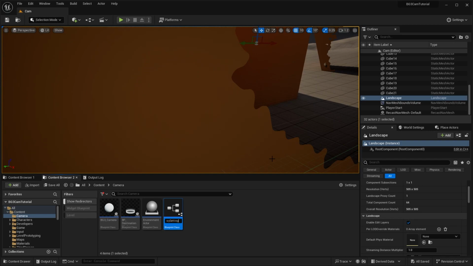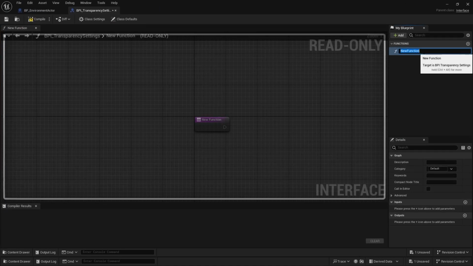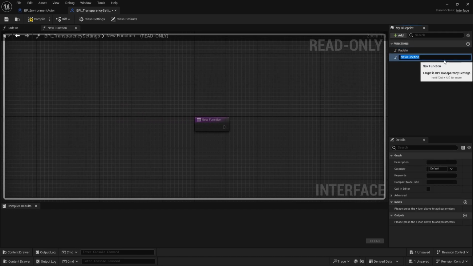Transparency settings, something like that. We're going to preface it with BPI for blueprint interface. And actually, before we forget, we're also going to do that for the environment actor, BP underscore environment actor. For the transparency settings, what we're going to do here is add two new functions, fade in and fade out.